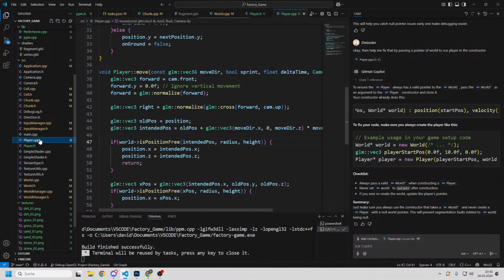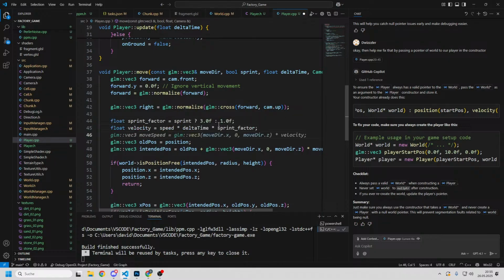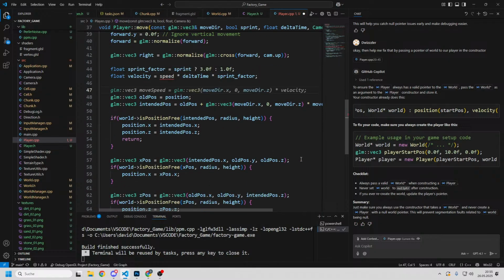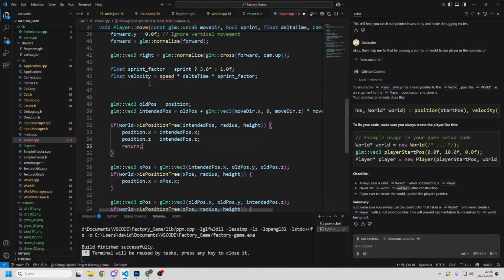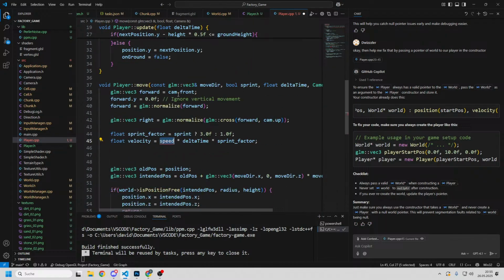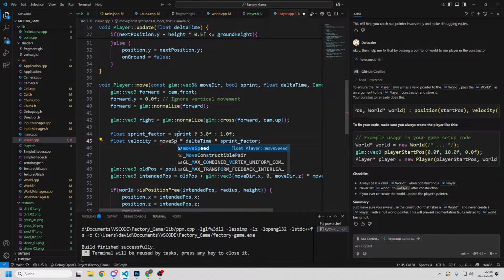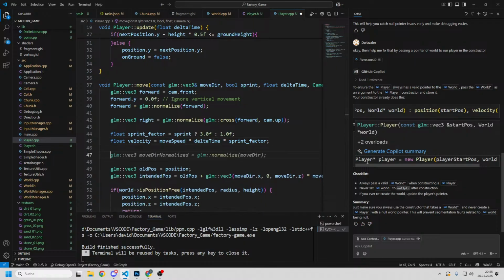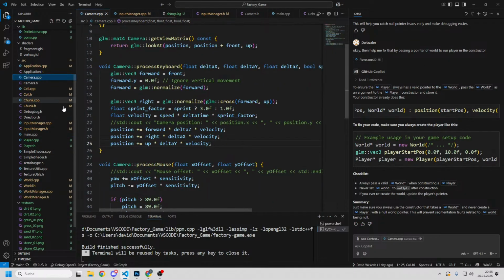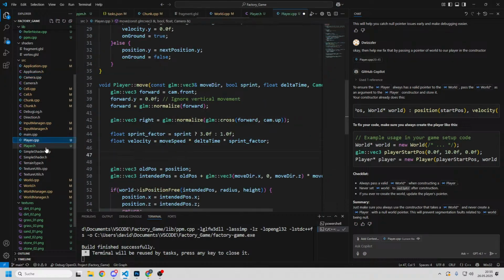So let's say our player, that way we have that out of the way. And then let's say we have, well, we don't have a speed here. Let's actually implement a speed, we have the move speed, so let's use that. Move speed times delta time times sprint factor. And then we'll do, well, how did we call it in camera? I'd like to stick with something similar. Just position. Yeah, that's gonna be the intended position for player then. So we can check for collisions.